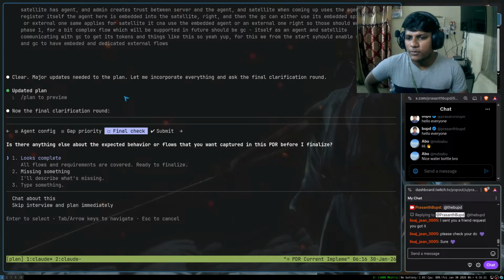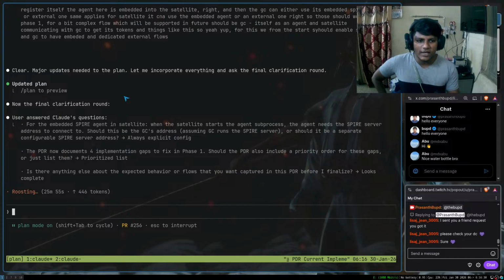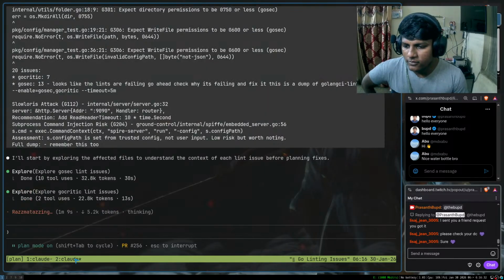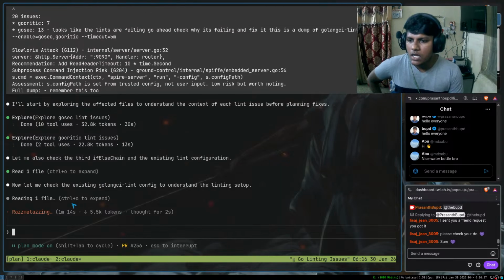Is there anything else about the expected behavior or flows that you want captured in this PDR before I finalize? Looks complete, I would say. I mean, you create it, I will go through it again. I wouldn't directly approve it anyway. So yeah.